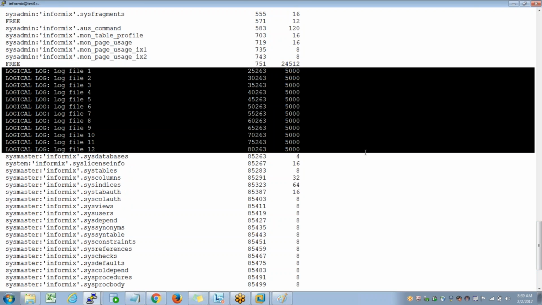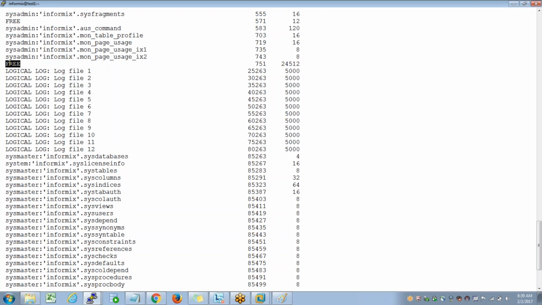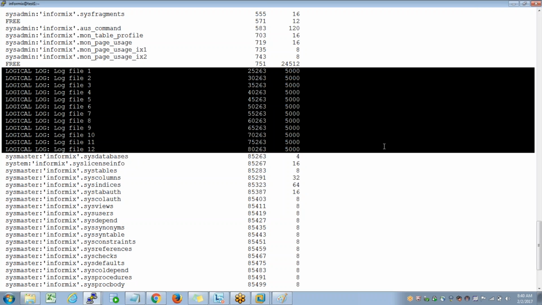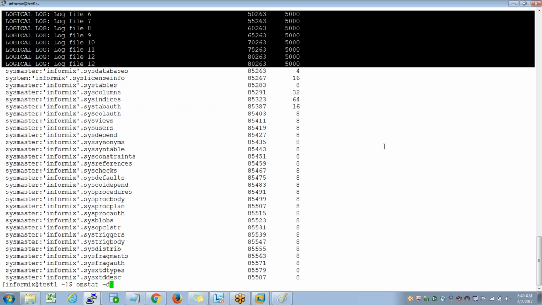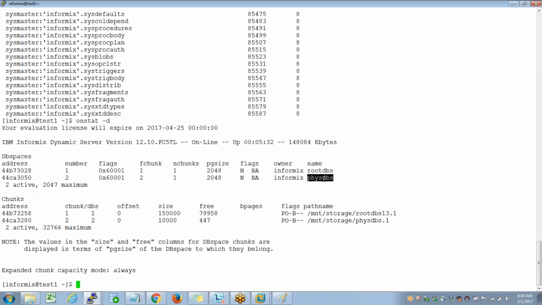For performance reasons, these are written heavily every second, prior images and modified pages. So for performance reasons, Informix advises us to move them to a separate DB space. That's why yesterday in the last session we created a physical DBS and we moved physical logs here. Now what I'll be showing you here is how do we move these logical logs.